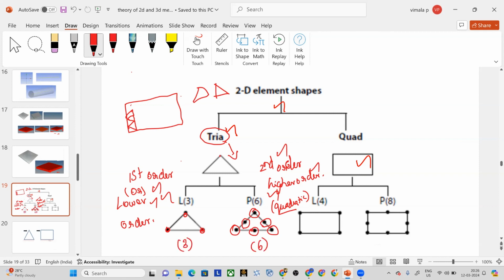You remember the first class where I said that for accuracy of your analysis, you should have more number of nodes rather than more number of elements, because nodes are the points where you exactly calculate the output parameters, whereas between the nodes, which is the element, you will try to interpolate or approximate the result, correct? So more number of nodes are preferred. This will give you a greater accuracy.